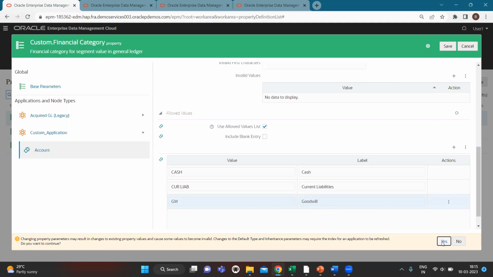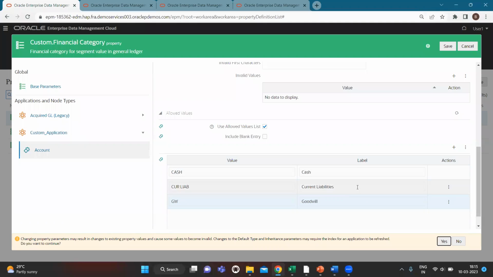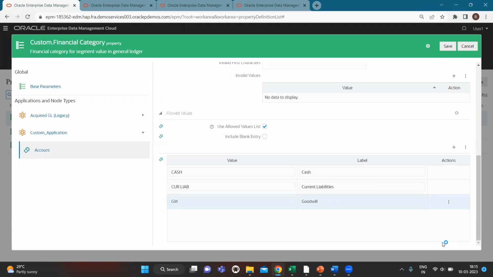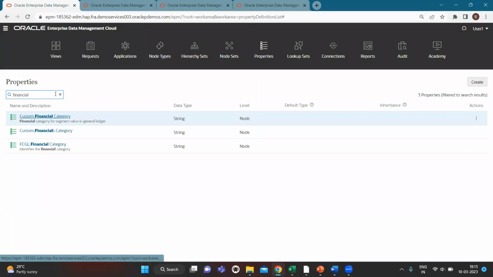So in the financial category, I have given all the required things. You can see here I provided cash, likewise we have in the Excel sheet, I provided cash, CURILIAB for the current liabilities, and I provided GW for the goodwill. All are the same, you can check here. Let me save it. Okay, and close. Now I will open account type.